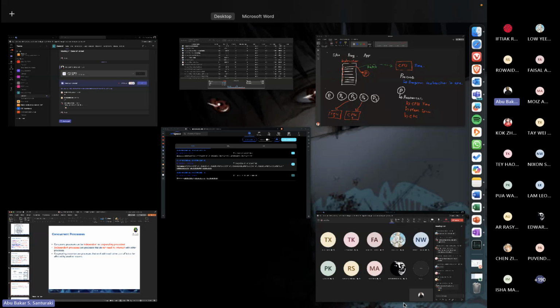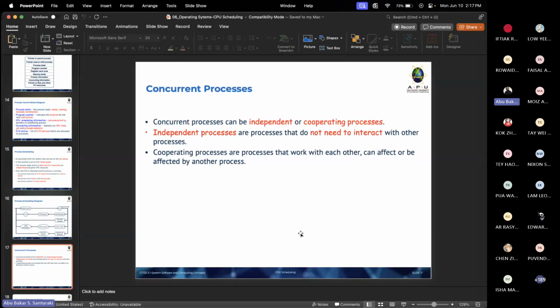Because remember, a single program can have multiple processes. So we're just looking at the processes. I can multiprocess and multitask at the same time if I have 2 or more processing cores. With one processor, I can only multitask. With 2 processors, I can multitask and multiprocess. So the term concurrent processes means basically multiprocessing.